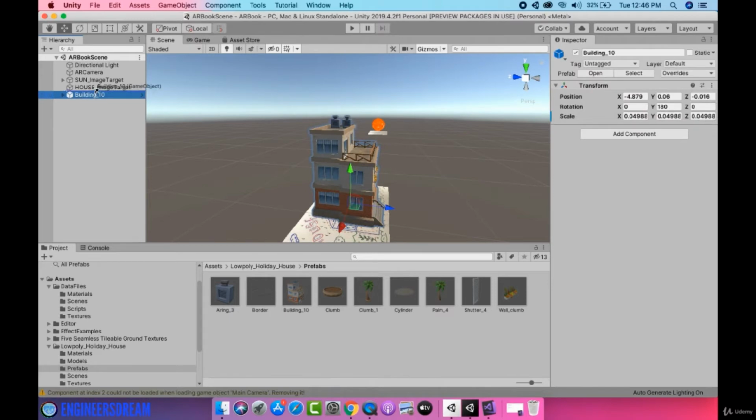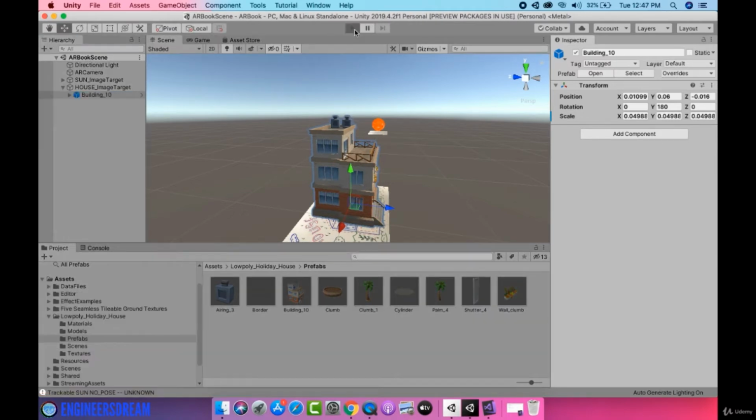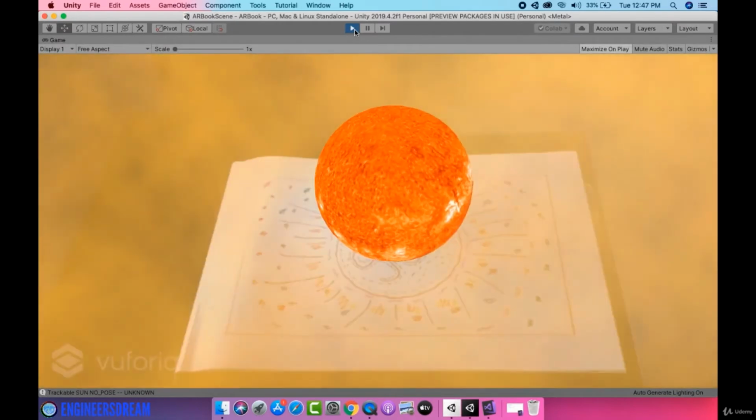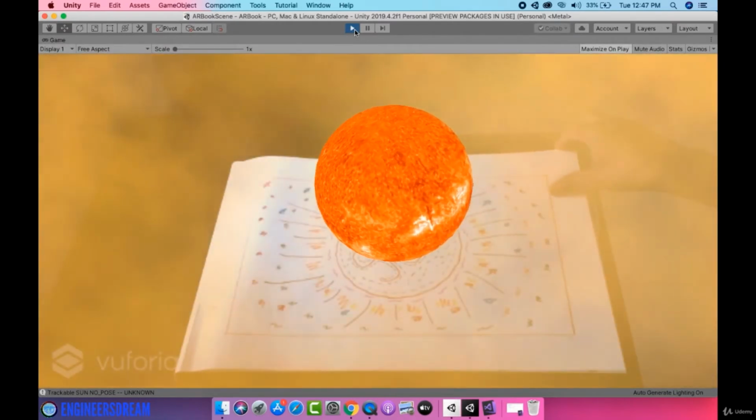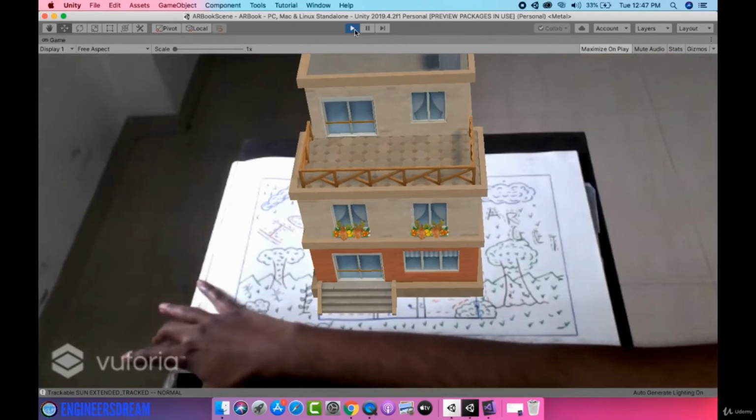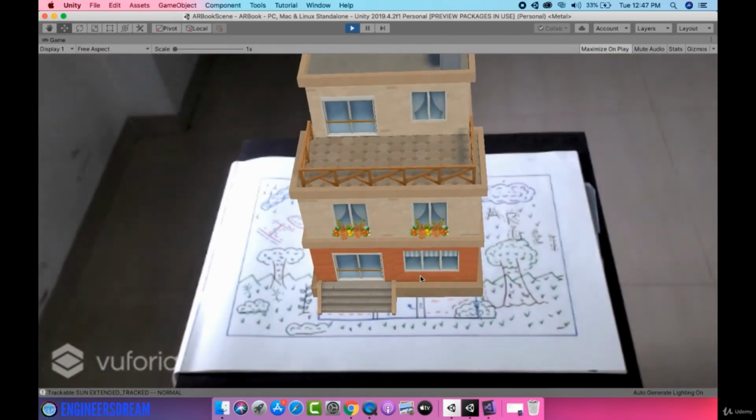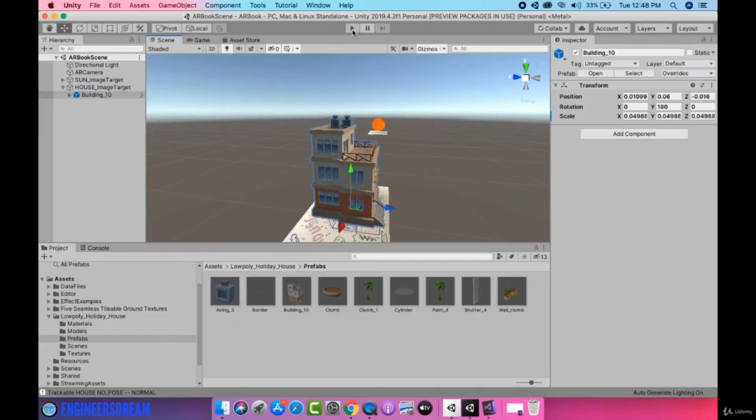Okay, so after this, I'll make the house model a child of the house image target. And then I'll click on the play button to test the output. So this time you can see the house 3D model on top of the house image target. Next, I'll customize this house 3D model a little bit by adding trees and grass surfaces. Okay, so I'll come off play mode.